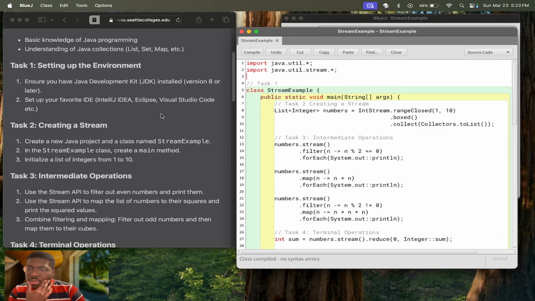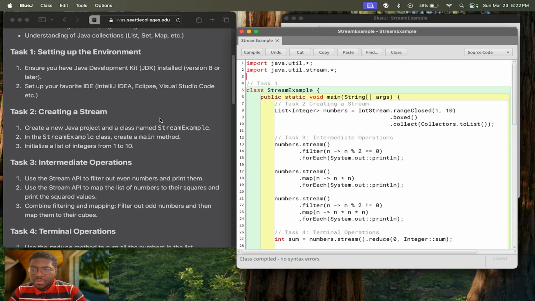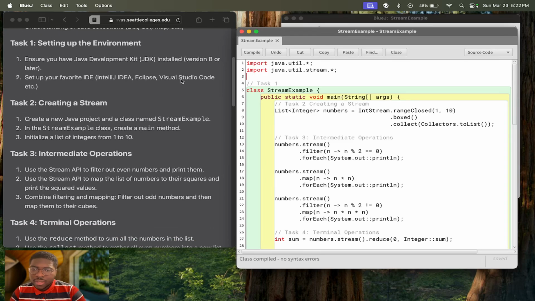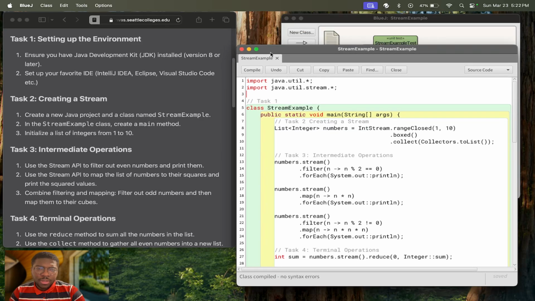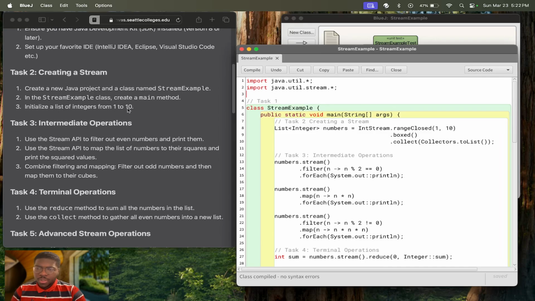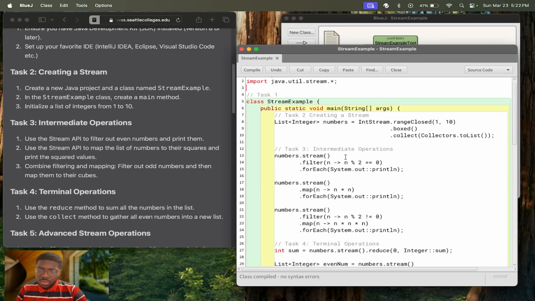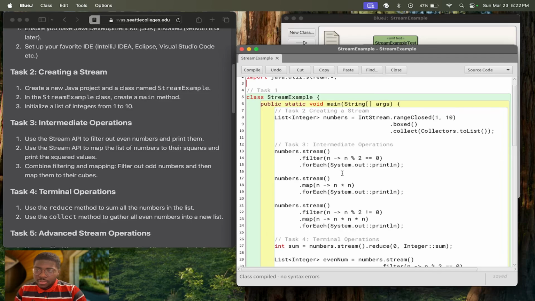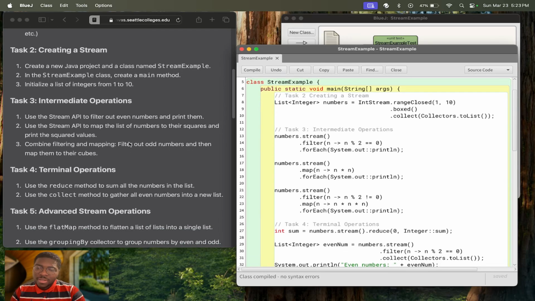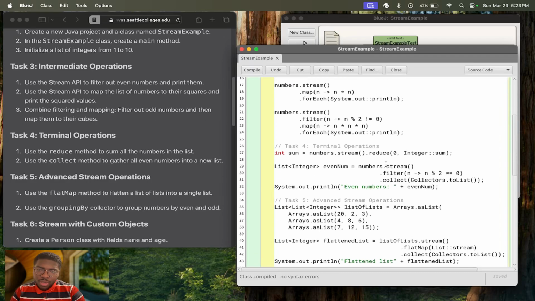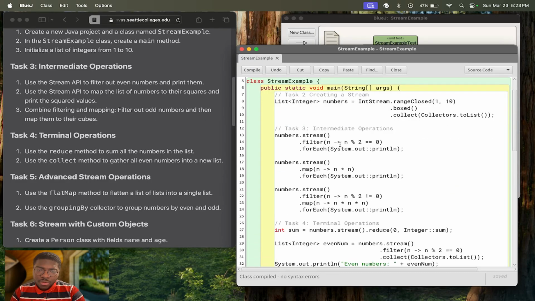So for our task 1, we of course set up our environment. I usually use VS Code, but I'm using BlueJ because it's a better educational IDE, so I prefer this one. For task 2, we created our stream example class, and we initialized a list of integers from 1 to 10. And for our task 3, we used the stream API to filter out even numbers and print them. We have it right over here.